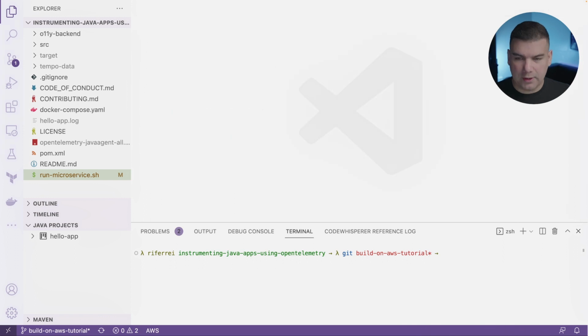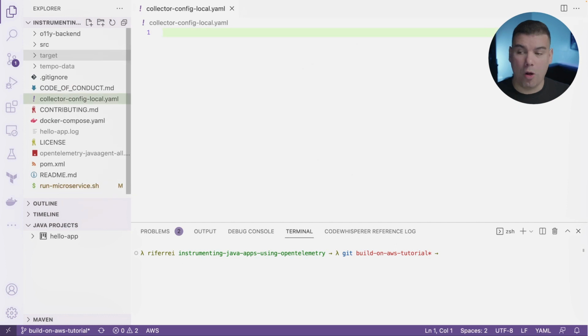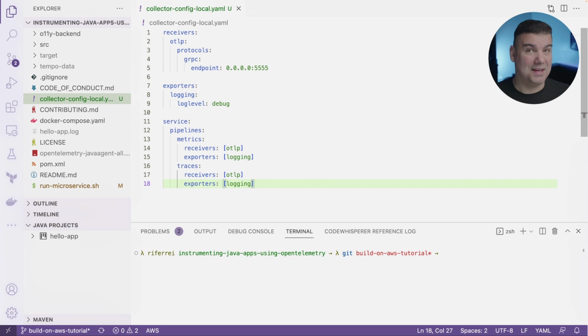So we're going to start the development of our OpenTelemetry Collector by creating its configuration file, which is going to be written in YAML. So I'm going to create a new file in the project, and I'm going to call this file collector-config-local.yaml. Because it's YAML, we have to write the code using the YAML standard, so be ready to use lots of tabs and spaces while we're implementing this.